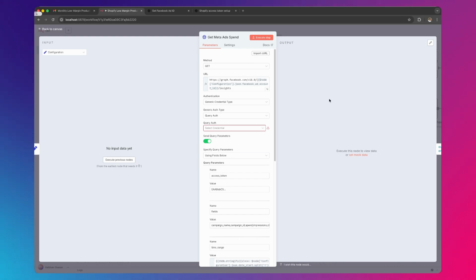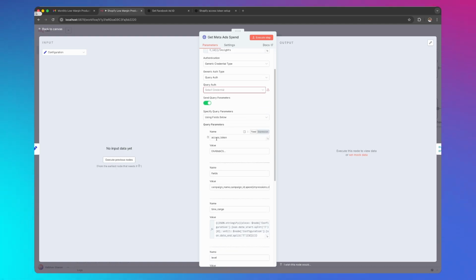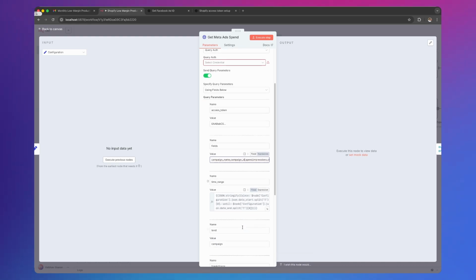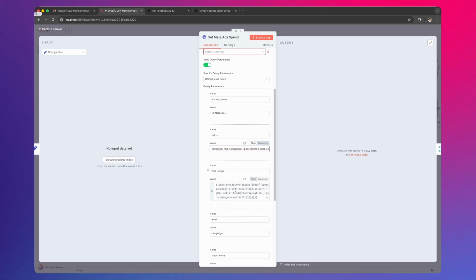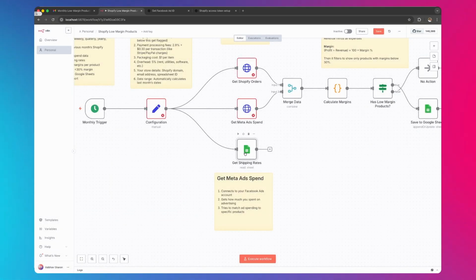Again, we are not using the Meta Facebook node here. We are using HTTP, and we're using the Graph API for Facebook. Okay, we are getting all this data: access token, campaign ID, spend, and the time range, which is nothing but the start date of last month till the last date of last month. Okay, we are fetching all this data, and we are fetching the shipping rate from a Google Sheet. You can write a shipping rate in a Google Sheet for all the products or all the sizes and volumes, and it fetches the rate from there.